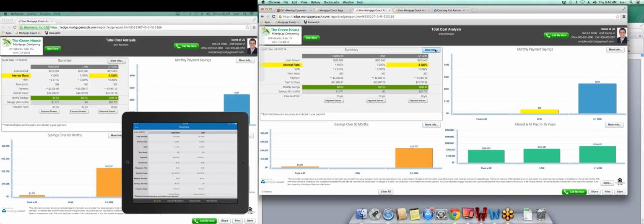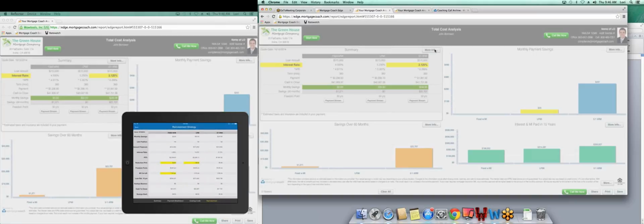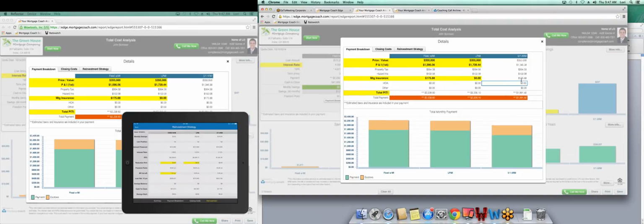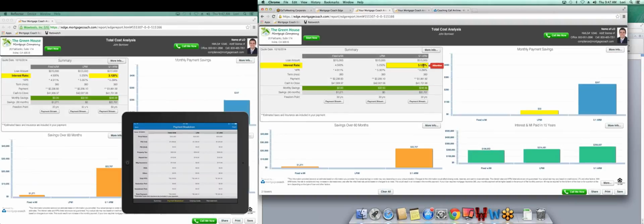If you click on the More Info button in the summary section, you would be able to show them that they still have MI, and they're still paying that on this product. So that savings isn't because they got rid of mortgage insurance. It's because of that low interest rate that ARMs provide.